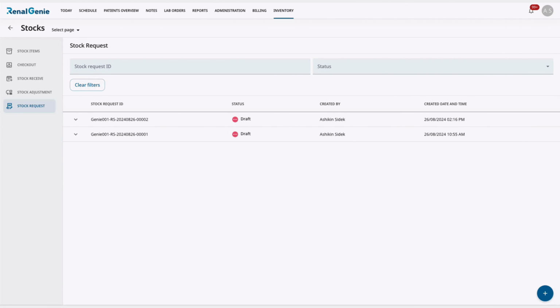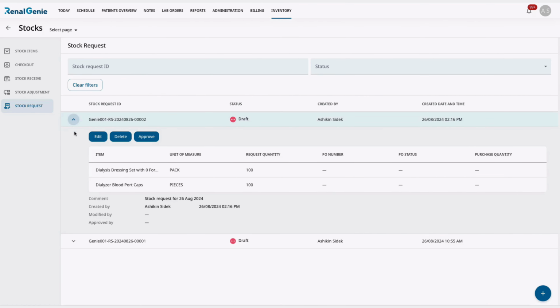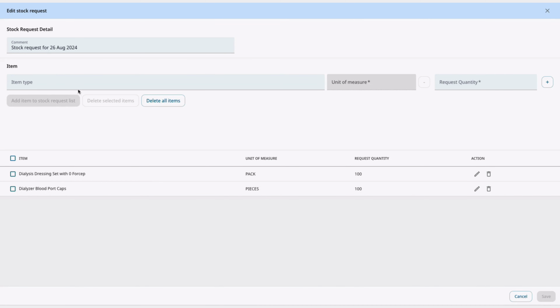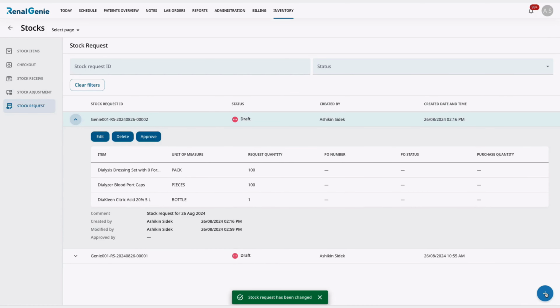To edit and delete stock request, user may click on this arrow to expand and see the stock request details. To edit, click on the Edit button, and the system will redirect user to the stock request details page again. User may proceed to do the necessary editing, and once done, click on the Save button to save the changes or click Cancel to cancel the editing. Upon successful operation, system prompt a message that stock request has been changed.